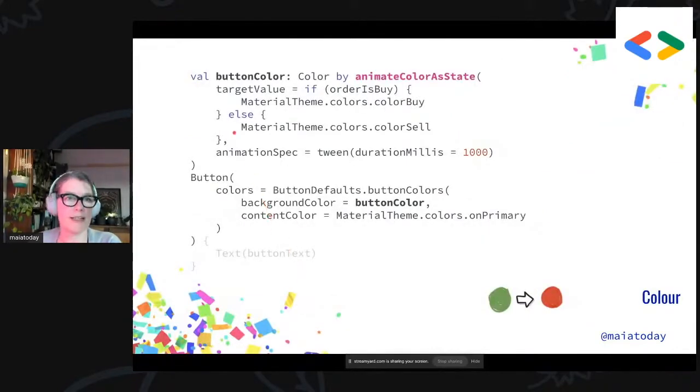So what the code looks like is this. I make a variable, button color, and then by delegate, I use animate color as state. So this is that animate star as state method. I give it some logic about how it needs to decide which color: is it the green or is it the red, based on a state variable? I give it an animation spec. I could have left out the animation spec. And then because button is stateless, I pass the button color in here. And so the composer is going to slowly change this color. Remember the state, see that the state is changed for button and redraw the button with the different colors.